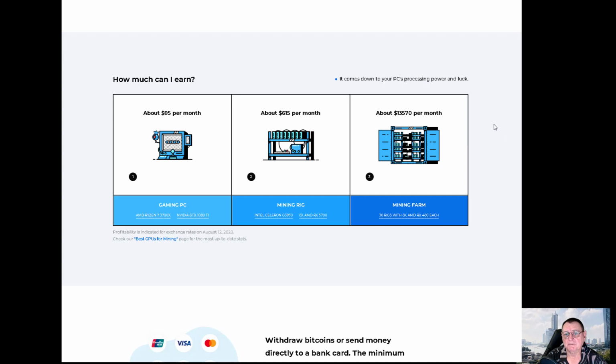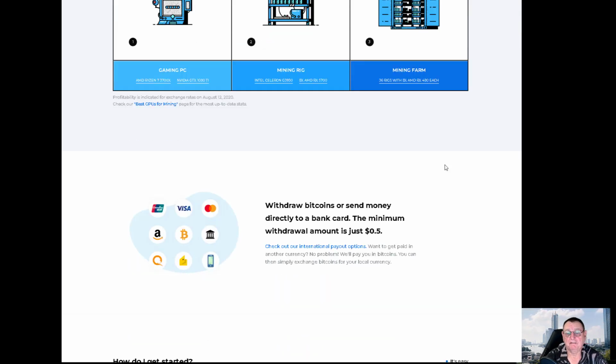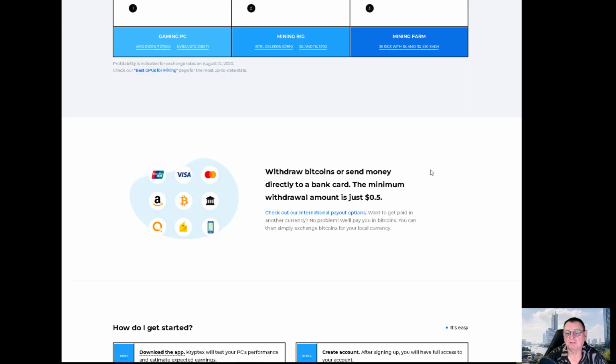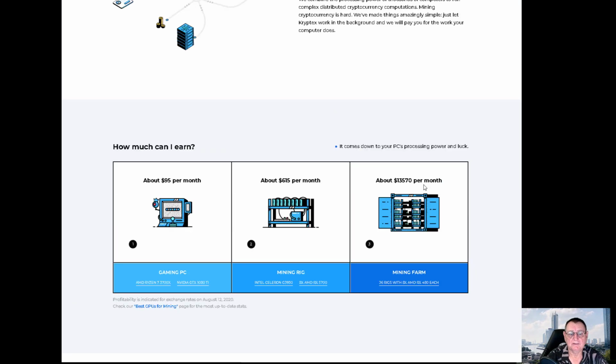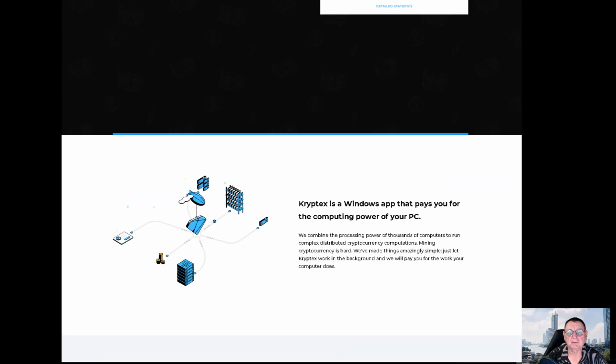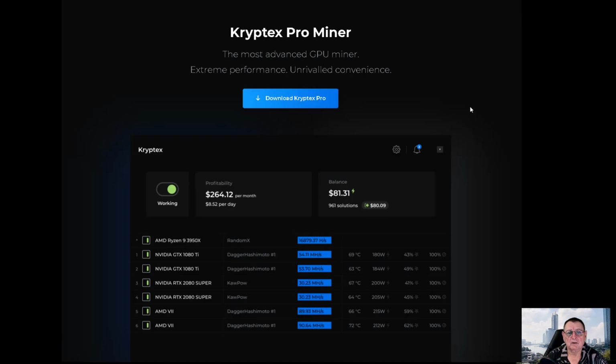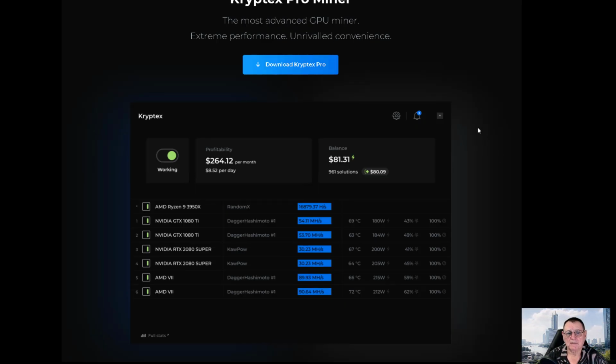How much can I earn? It comes down to your PC's processing power and luck. So a gaming PC, you can expect to make about $95 per month US. With a mining rig, maybe $615 a month, and with a mining farm, $13,500. You can withdraw your Bitcoins or send the money directly to a bank card, and it's easy enough to get started.